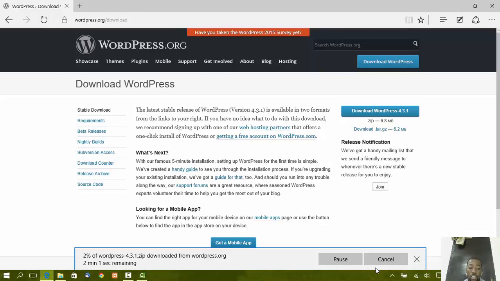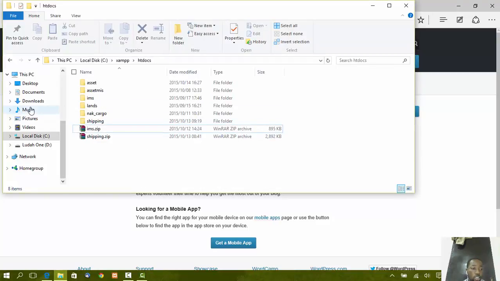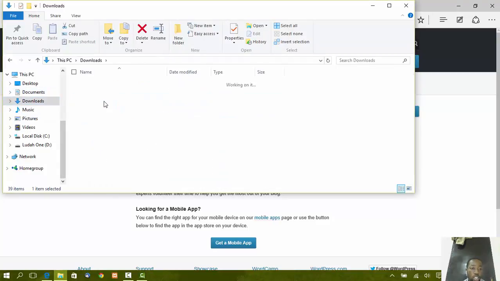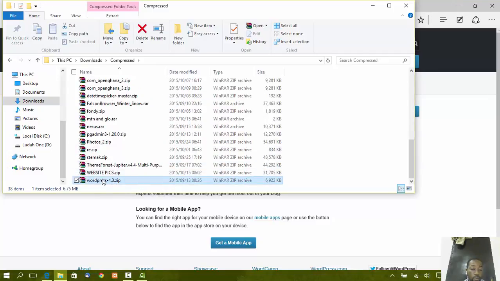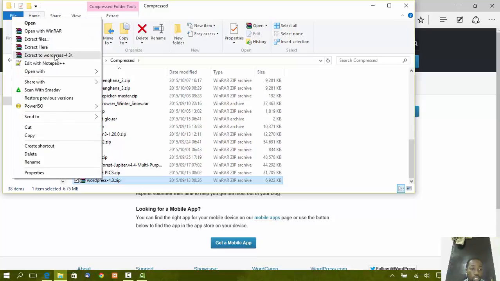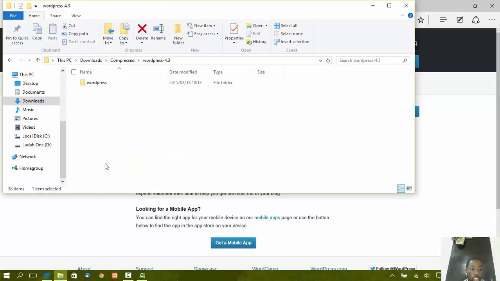So as you can see, it has started downloading. I have it already, so there is no need for me to download, so cancel it. You have to continue downloading it, right? Okay. Now next, you have to go and extract it. Let me go to downloads, compress as WordPress, then you extract it. I've extracted already, so now I have it here.